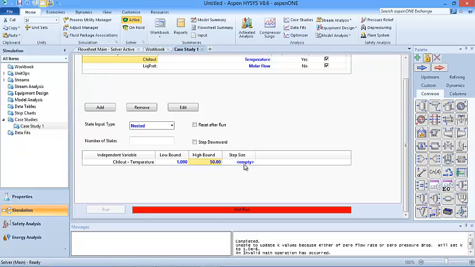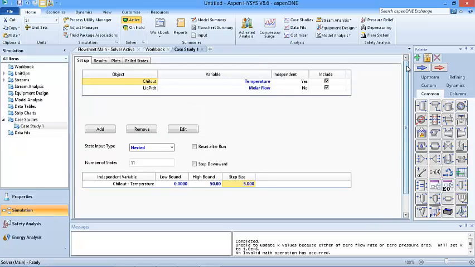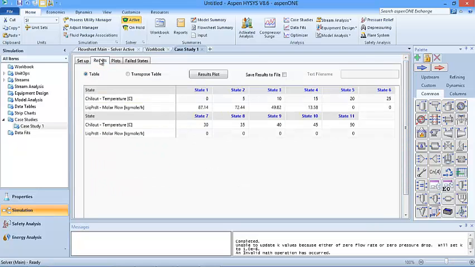So the step size, okay, let me make the low band equal to 0. I just change it to be 0 and my step size to be equal to 5 degrees C. So I can just click on run. As I click on run, as you can see, this changed to success. It means my case study is done. So I have my results already, so I can just go to results of the case study.